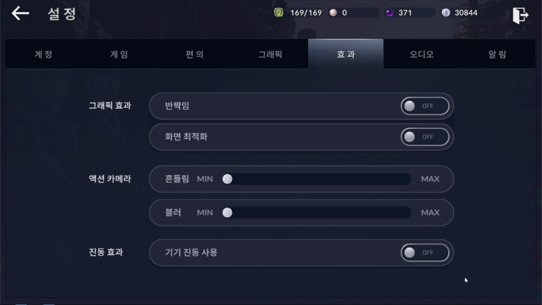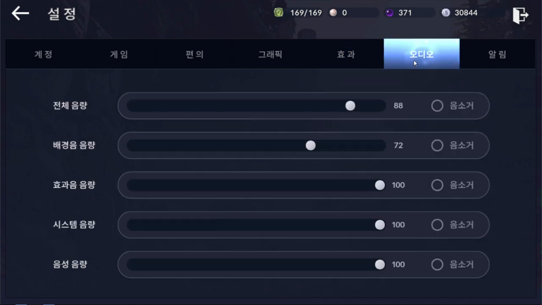This is the bottom one. I play on the Momo app player, so I don't find it useful. If I was playing on my phone, I would turn it off anyways. This actually causes your phone to vibrate when you're getting hit. So this can actually lower battery life by quite a bit if you're playing on your battery. So I'd recommend turning this off.